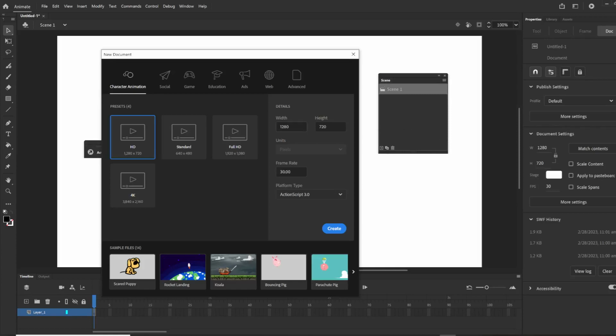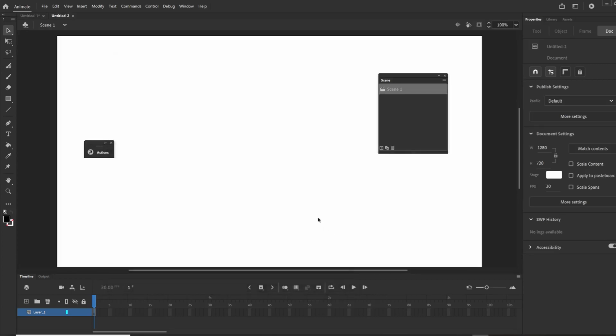Okay, so the first thing we're going to do is create a new document, and here's the size, 1280. It's HD, 1280 by 720. Frame rate's 30 frames per second, and platform type's important to be ActionScript 3.0. Hit create, and now we have our new document.